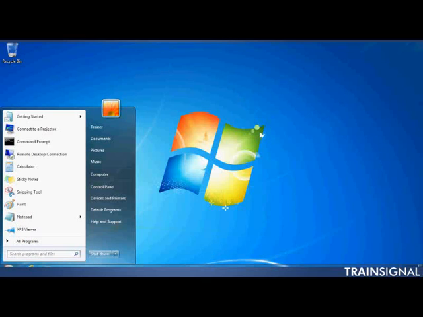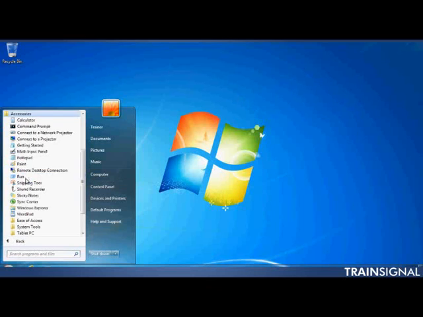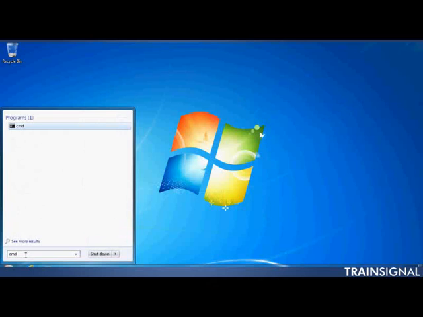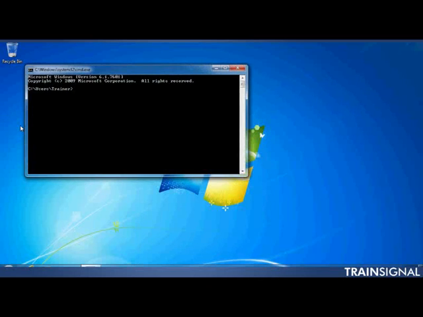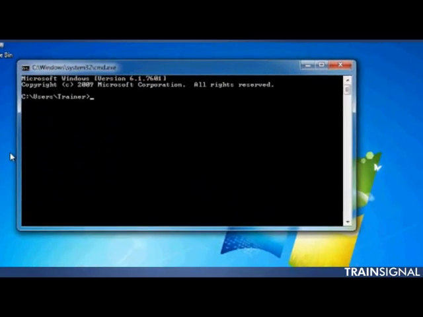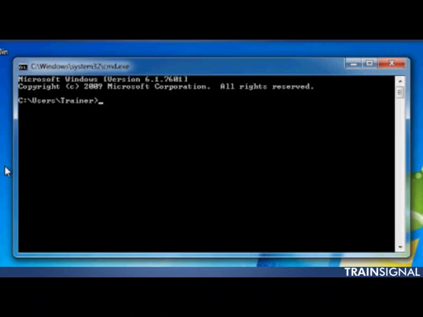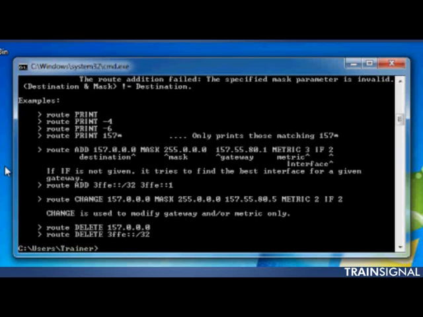As I've shown in other lessons, you may find it already pinned onto the Start menu if you've been to it recently, or you can get to it by going to All Programs and then Accessories. But I like to just simply type CMD into the search box, and then there's the command prompt. Once in the command prompt window, you'll see here that we can type route and then /?, which will show us all the different help with this command.